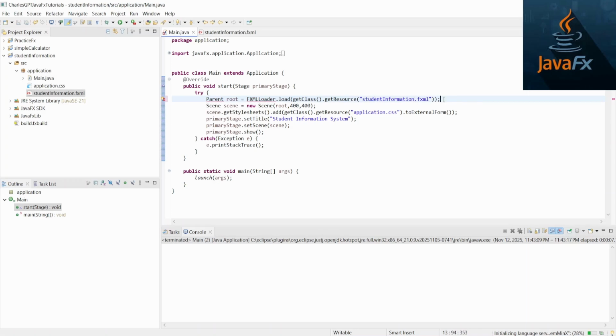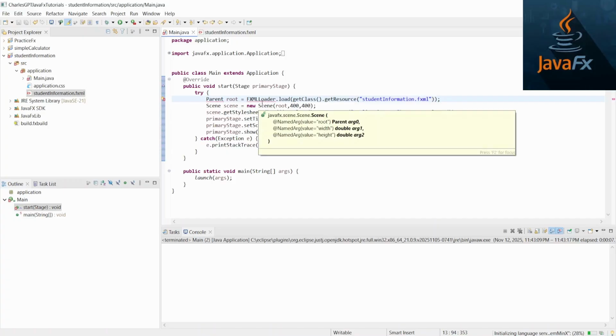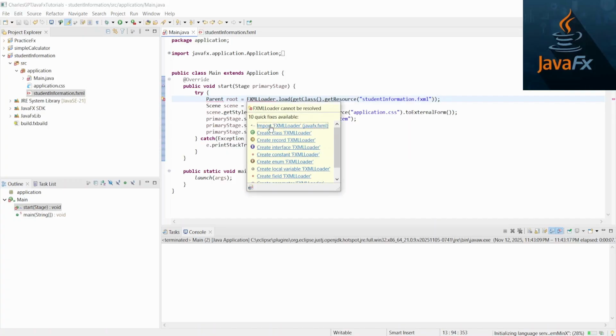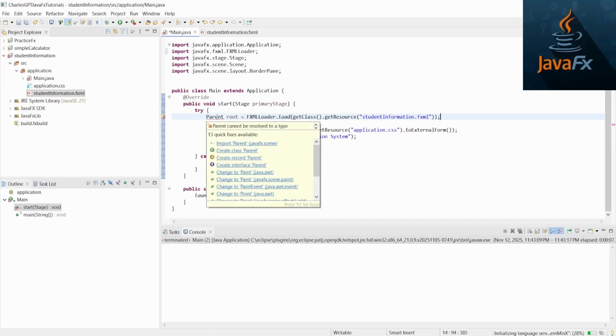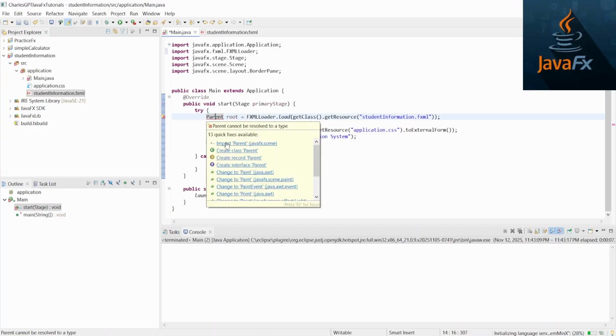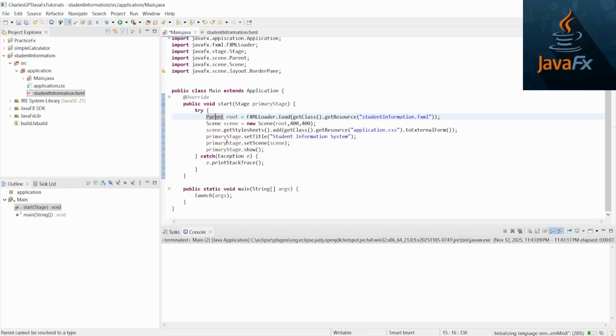So I'll save it, and let me import this. Yeah, so you import the FXMLLoader, the first one in the scene. If you hover around it, it shows you quick fixes, the import. Make sure it has scene on it, and take the first suggestion they show you. So it's good and it's running now.